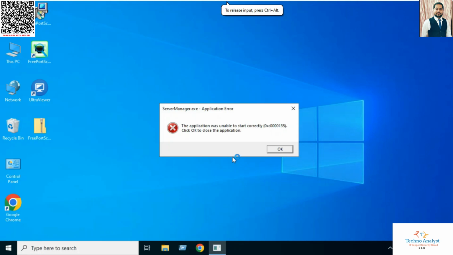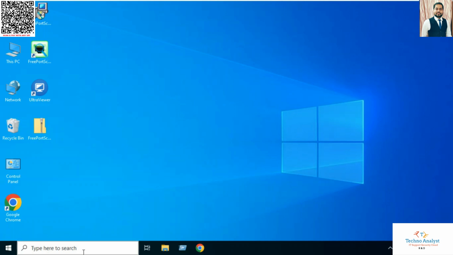So today we will see, when we start Server Manager, it shows this error: the application was unable to start correctly. This 135 error code is showing. So we will learn how to troubleshoot this. So I will just click OK.